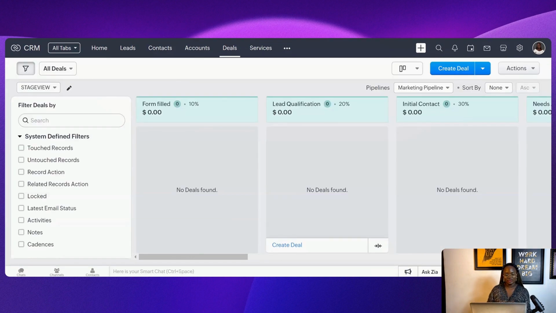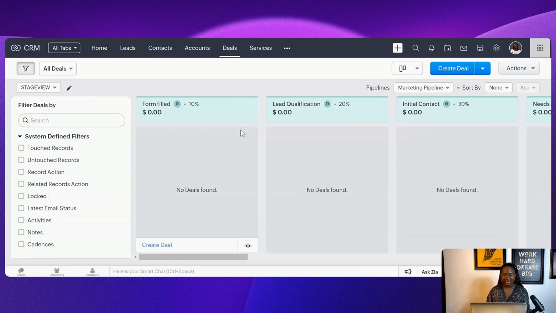Okay, so I am in my deal module now, and as you can see, my marketing pipeline was set as the default view. And what I want to do now is create a deal under each stage of this pipeline. And that is it. We have successfully created and customized a pipeline in Zoho CRM. And with this kind of pipeline, you can track each deal in each stage, and make sure that no deal is falling out of track.